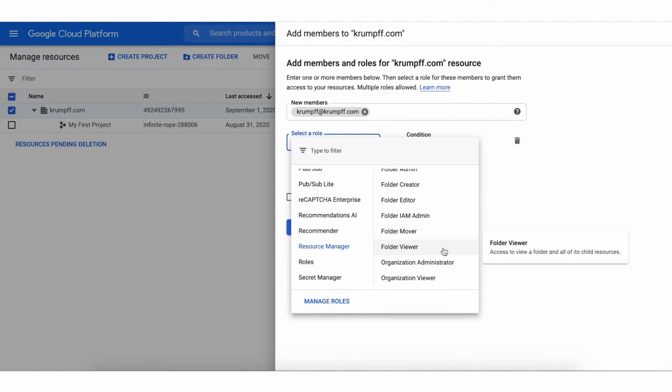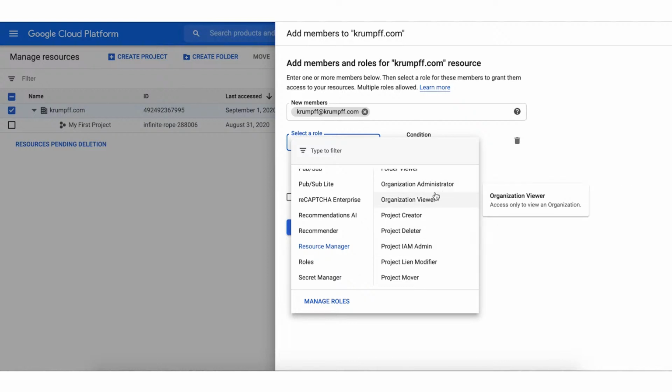So if you want to provide somebody privileges a couple of layers down the hierarchy, you probably want to give them folder viewer so that they can browse that hierarchy to get to the folder that they're going to be using. Also within Resource Manager, we've got all of these other roles available. You've got organization level roles and you've got project level roles. And we'll come back to those later.